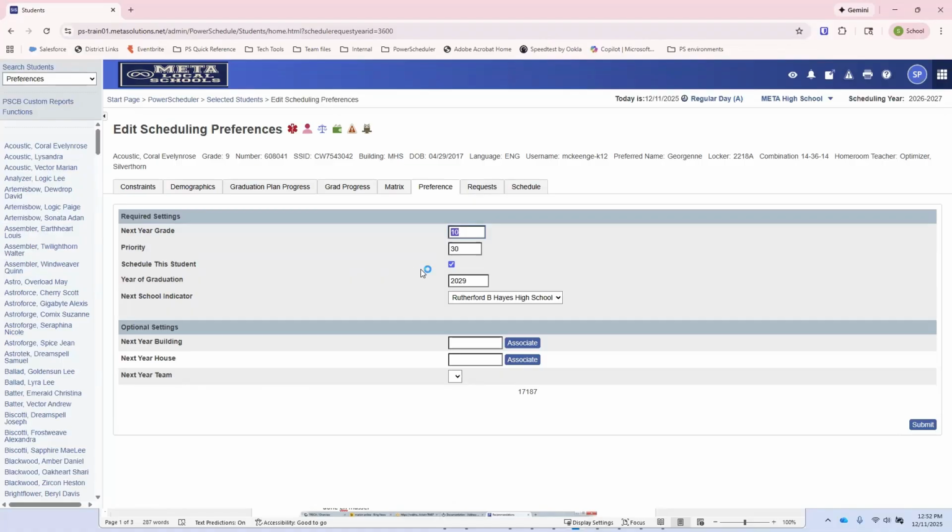I do need to make sure from the live side that she is set to schedule. I do want her to have a next grade, a priority, which we do talk about again in the automated scheduler session, so I'm not going to go through that again. And every student would have to have a next school indicator. Again, this is a train environment, so you're seeing a different school name, but that would match the school I'm in. Otherwise, I would not see her here. So you're just seeing a result of data, a kind of a data mix. So if their next school indicator is set to yours, that's why you're seeing them here.